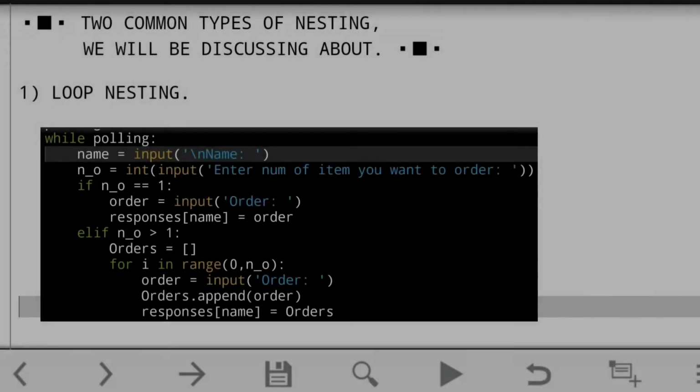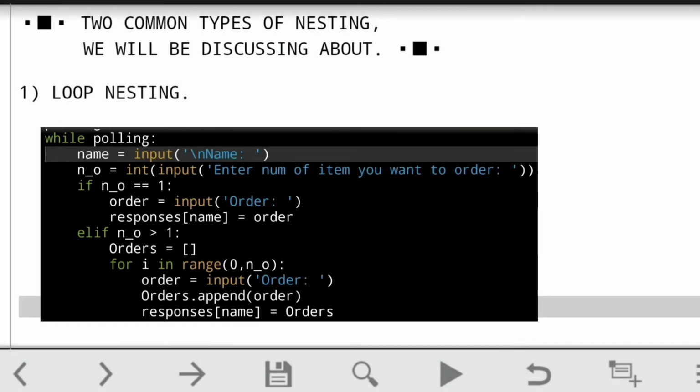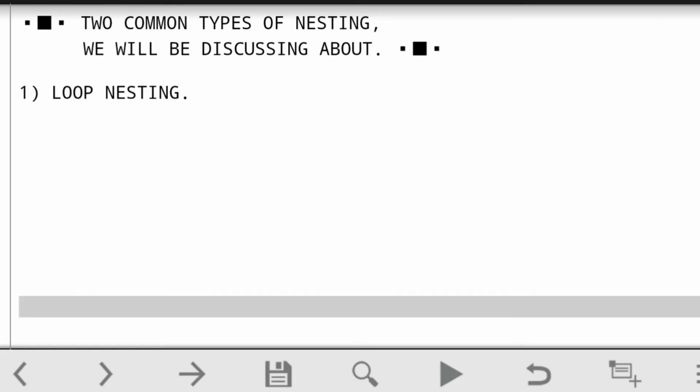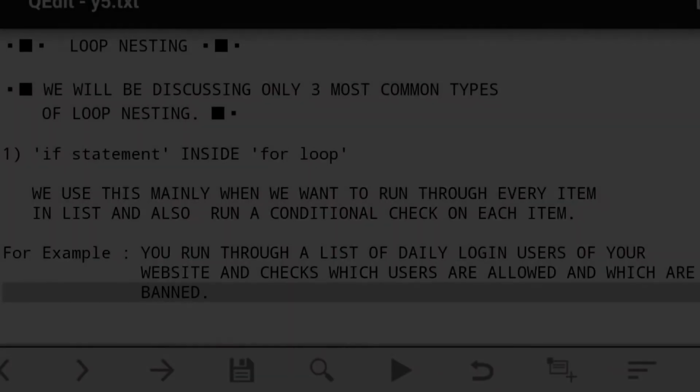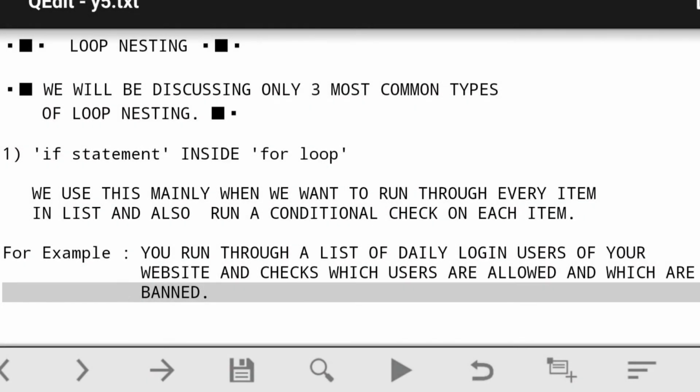We will be discussing only two main types of nesting. First, loop nesting. Second, dictionary and list nesting. Loop nesting. We will be discussing only three main types of loop nesting. First, if statement inside for loop.